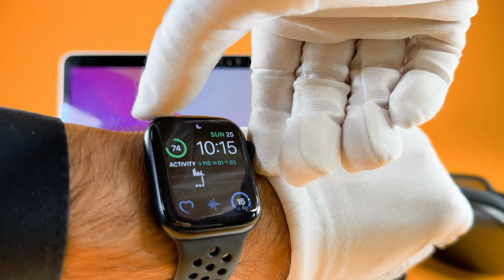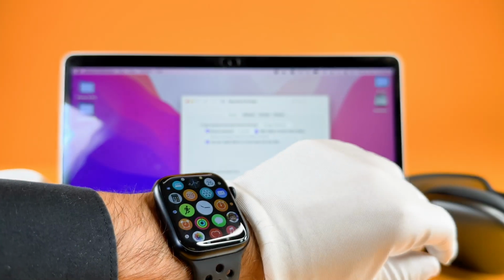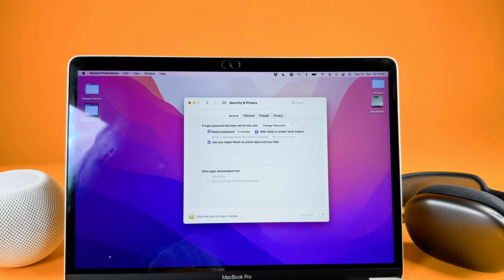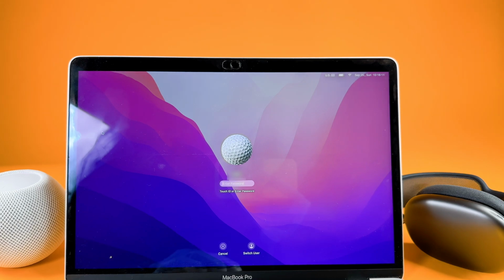As you can see, if my watch is close to my laptop, it unlocks my MacBook. That's all I want to say about how to unlock your Mac with your Apple Watch. I think being in the Apple ecosystem can provide many benefits, like this one.